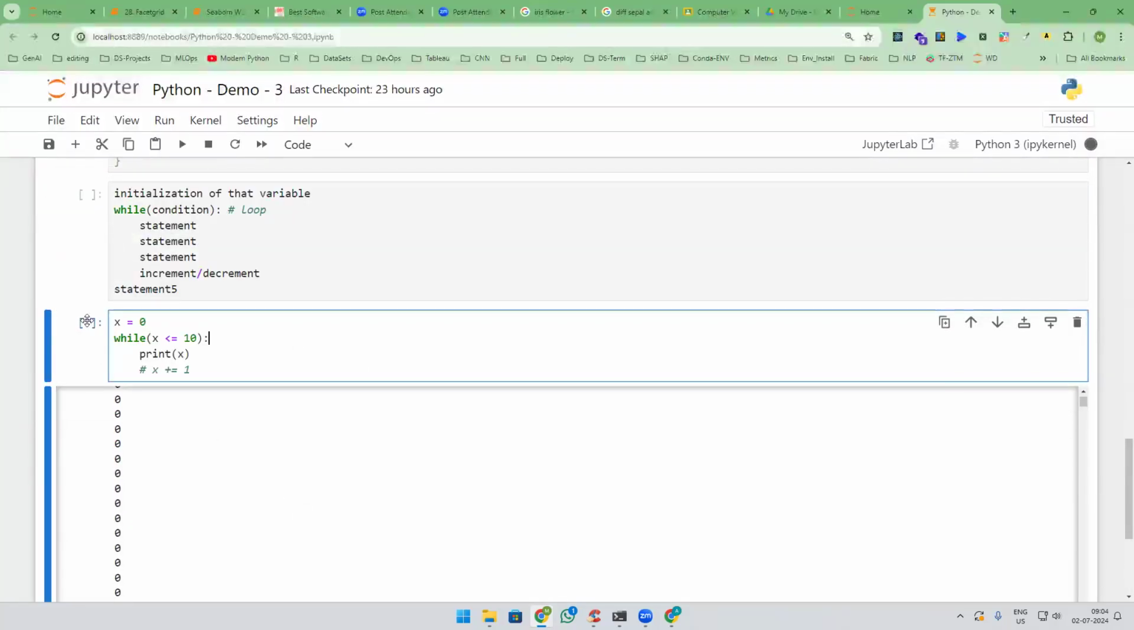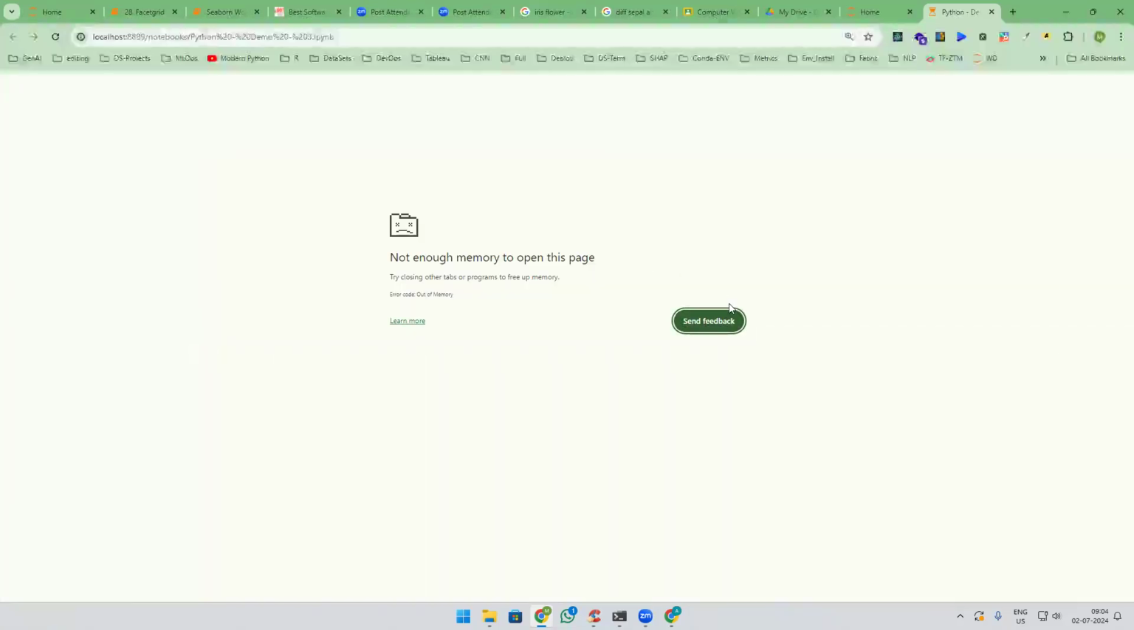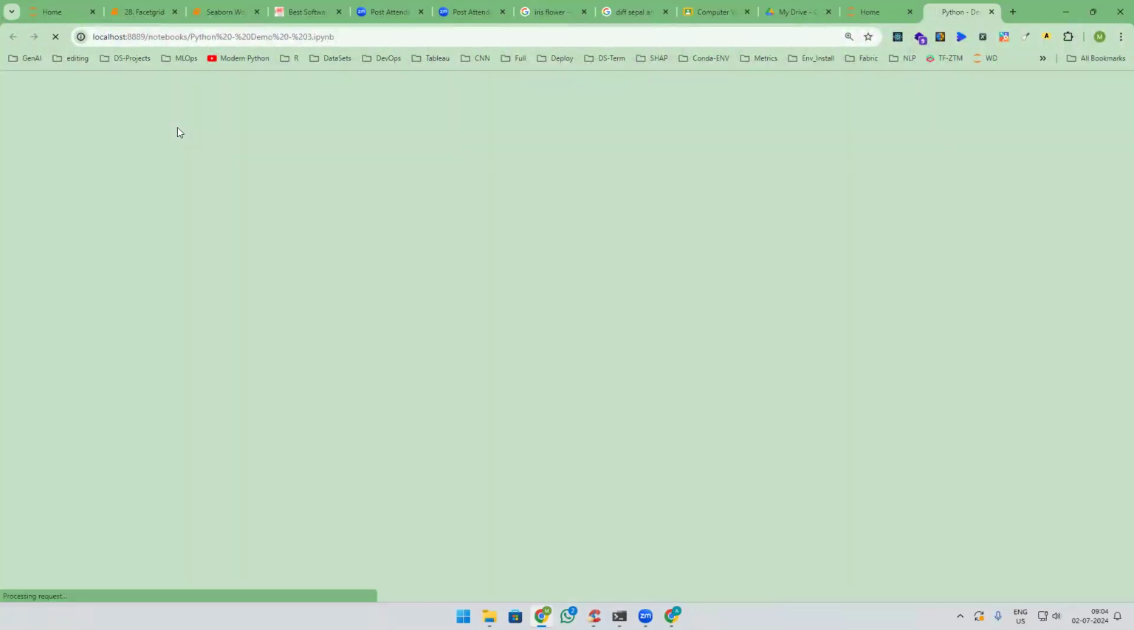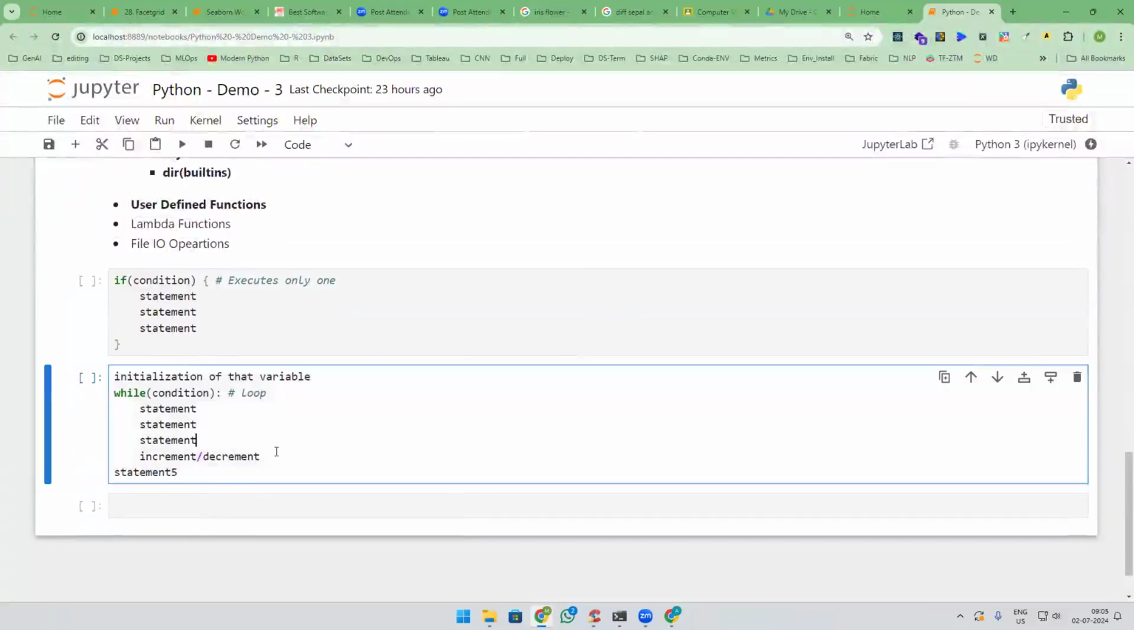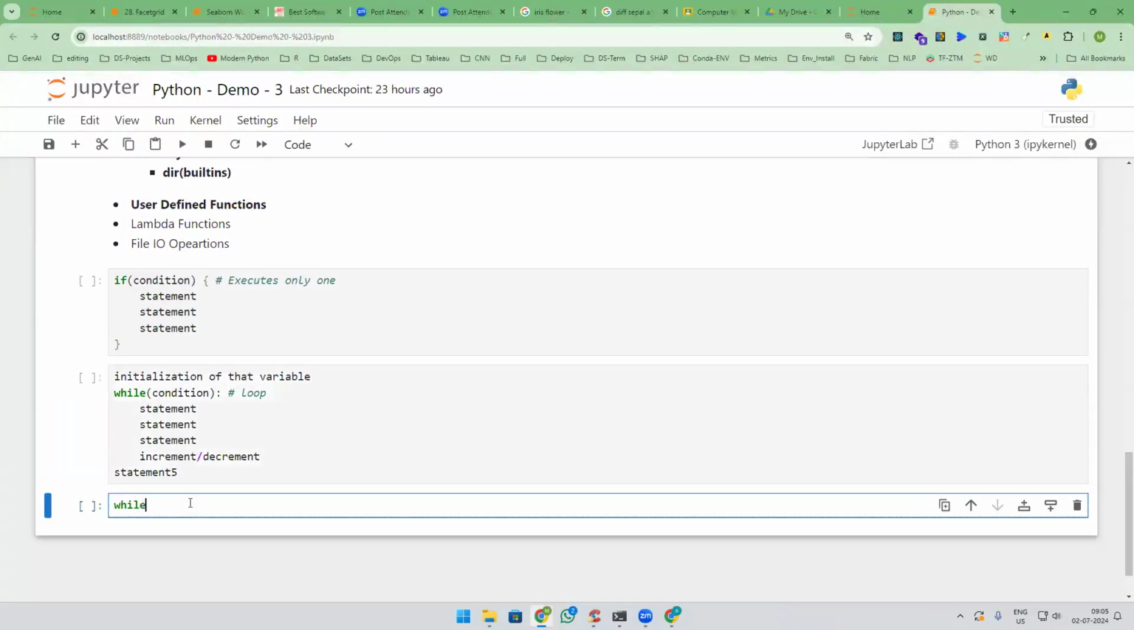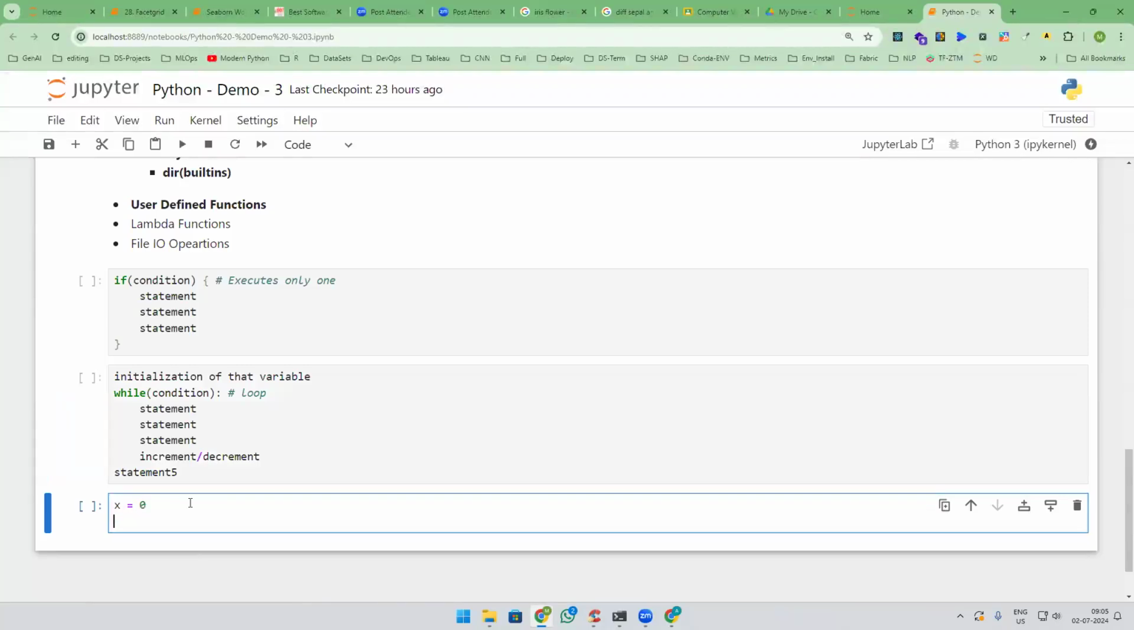You can see an asterisk. The asterisk indicates that it is still in the process of execution. It is still executing, right? I need to stop this by clicking on this one. Okay, it says not enough memory to open this page. Let me refresh this page again. Go back here. You can see that the previous code that I had written has terminated. So you need to be very careful to include increment or decrement based on the requirement.